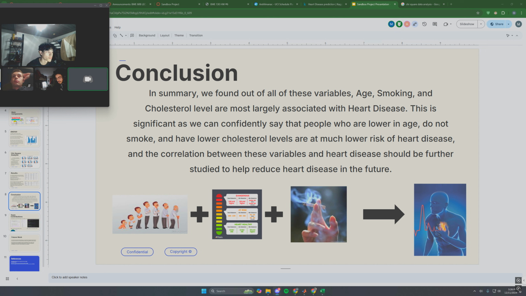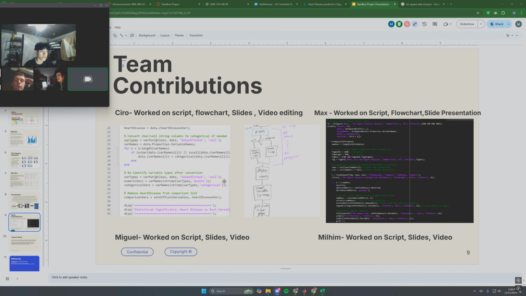So in conclusion, we found that age, smoking, and cholesterol level were the most statistically significant to heart disease and correlation to heart disease. So this is significant because this shows that these three factors should be the ones that are further studied in regard to heart disease and how heart disease could be prevented in the future. So that leads us to team contributions.